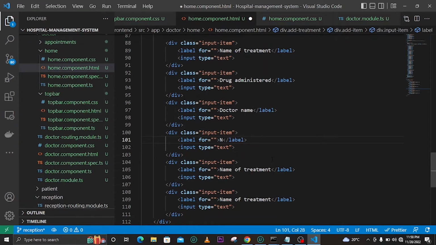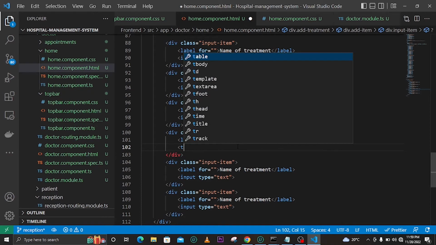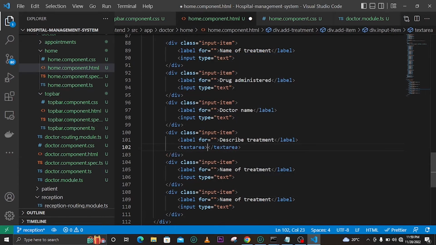So the other thing that we can add is the describe treatment, because the doctor should describe the treatment that he or she did to the patient. So the other thing here, actually now this one should be text area, because it should have a space to add text, a large text. So I just add text area. Let me add text area here. Text area, this one can add there.